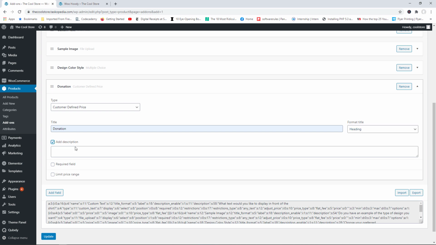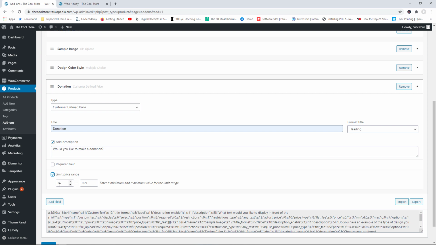And of course, I'm going to add a description, and I'll say, would you like to make a donation? Just as an example. And you can also have a price range limit. So minimum of $1 and let's say a maximum of $99, just as an example, okay? And of course, just like with the other fields, you can make this one required if you want to, but I'm not going to do that.